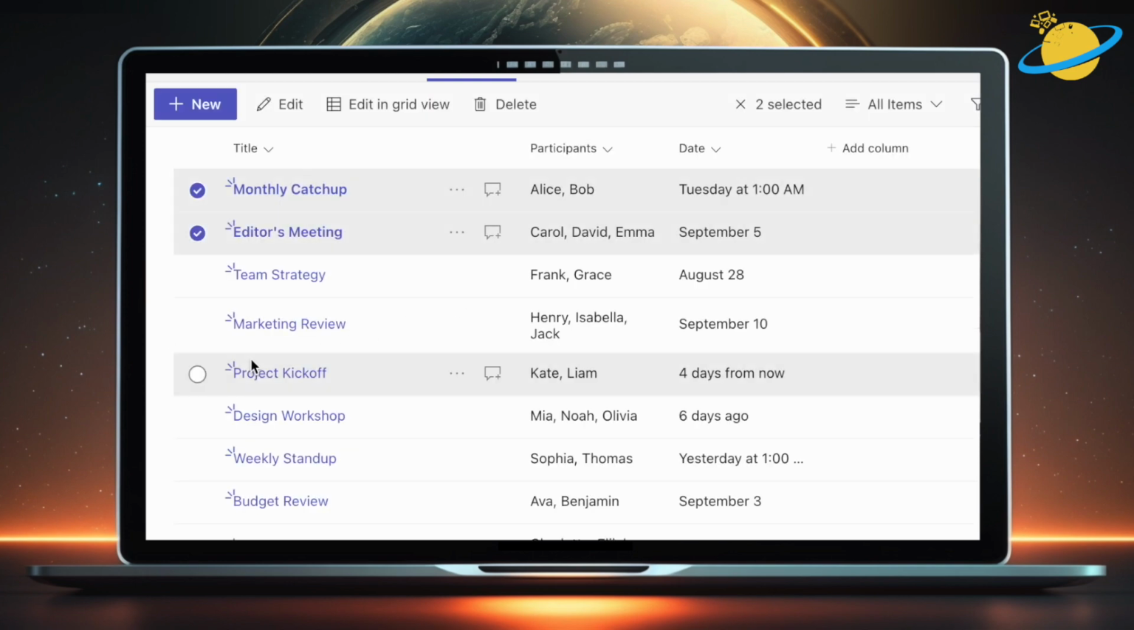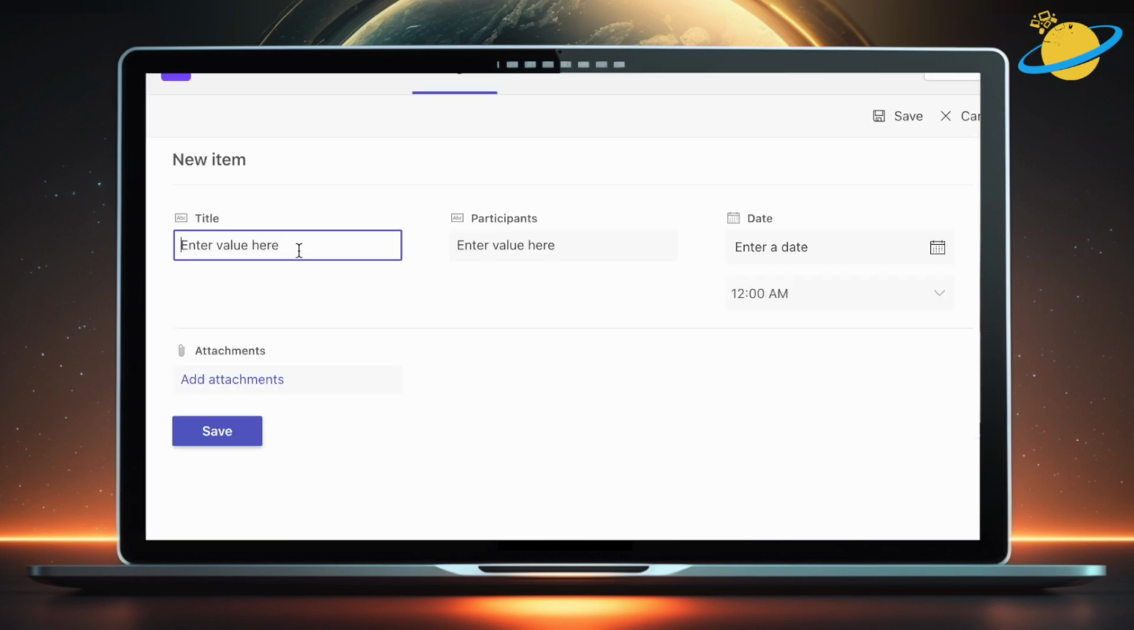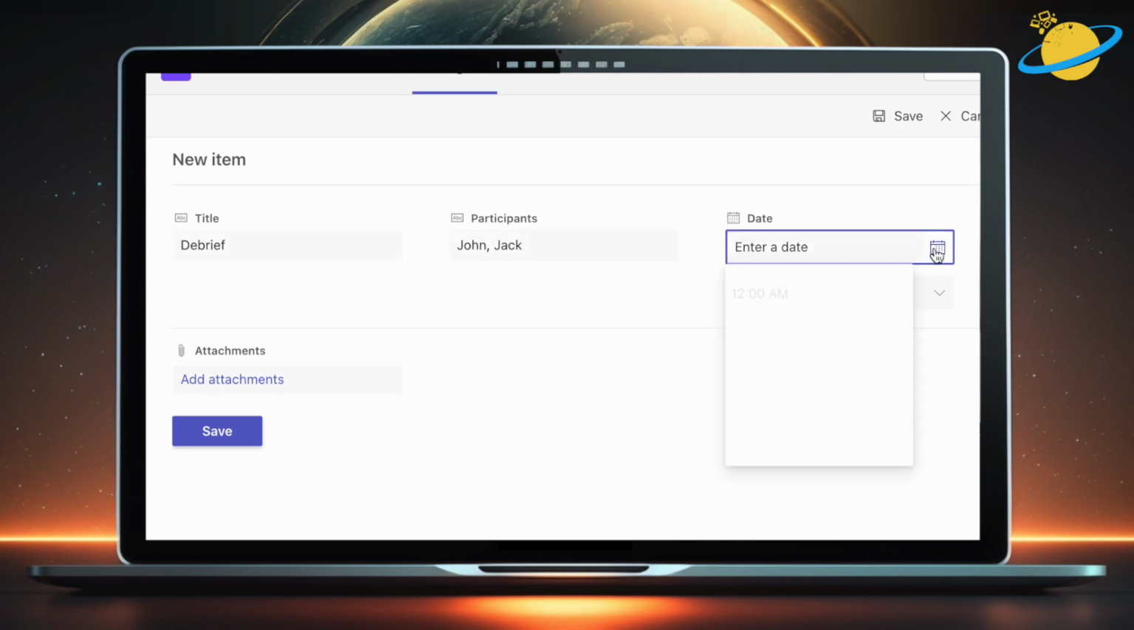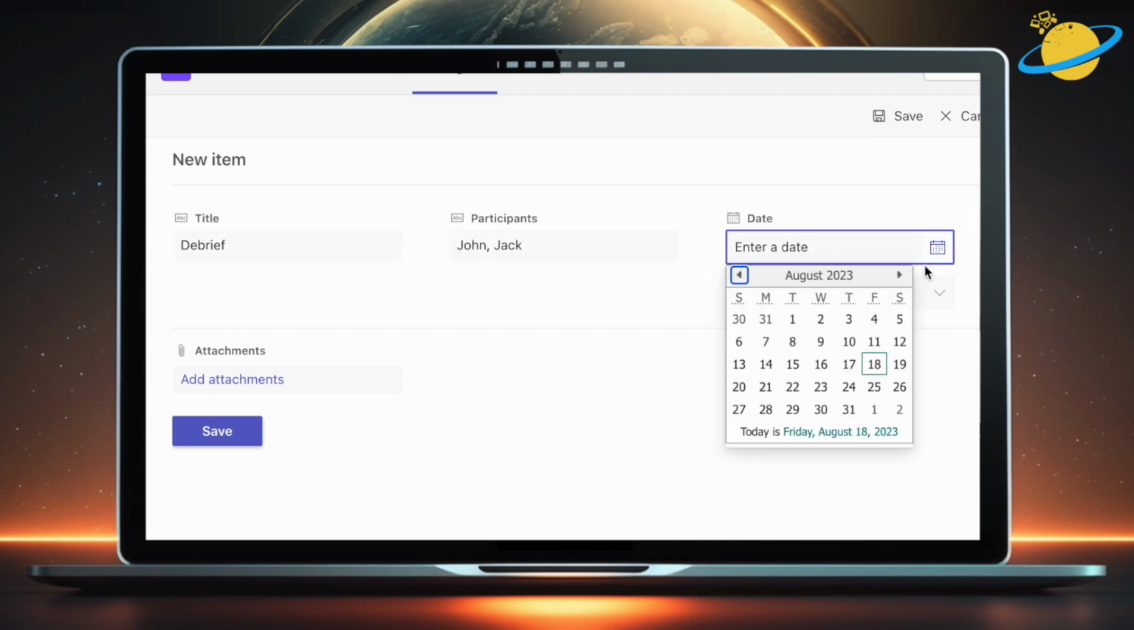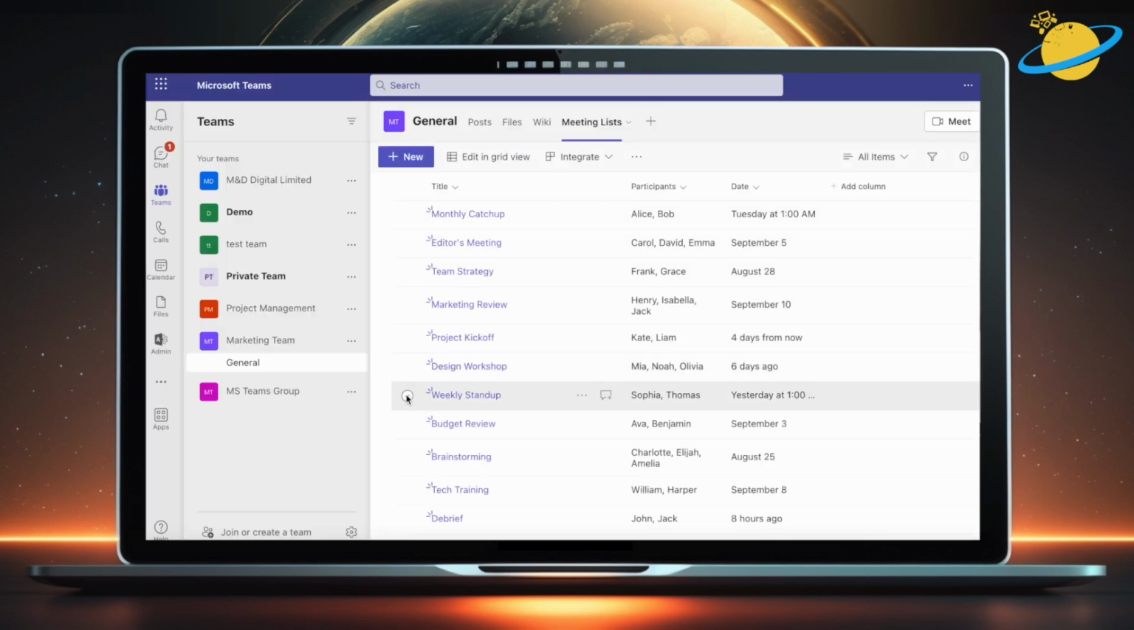To add a new item to the list, just hit New at the top. We'll enter a new meeting called Debrief. When you've entered the information, just hit Save. Now you can see the new item at the bottom of the list.